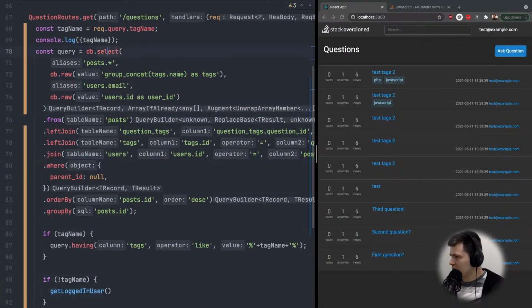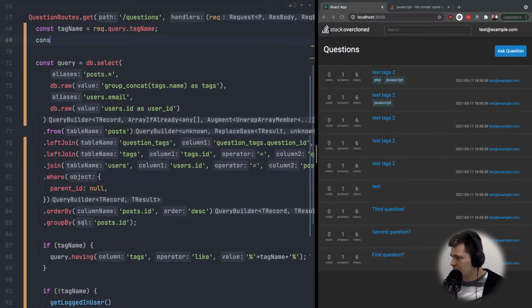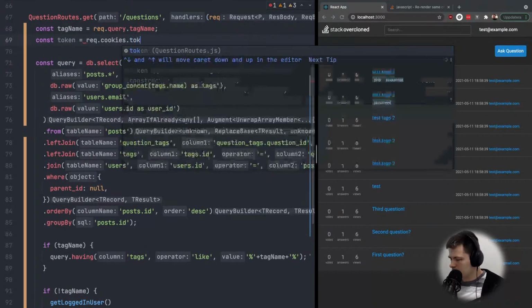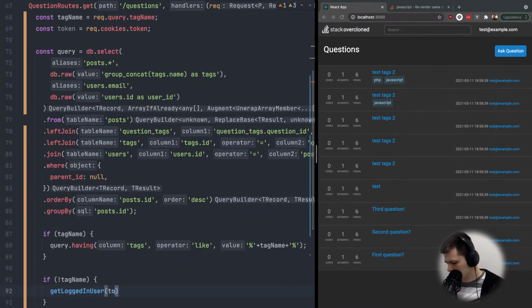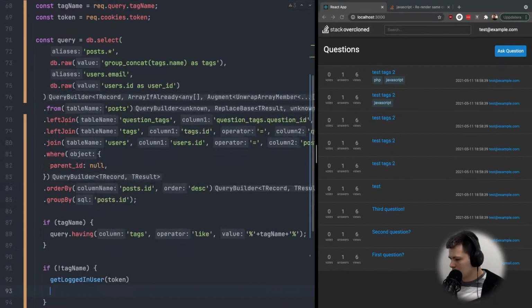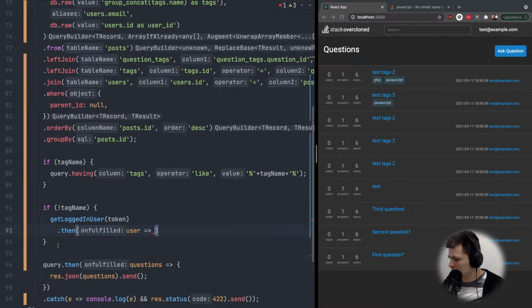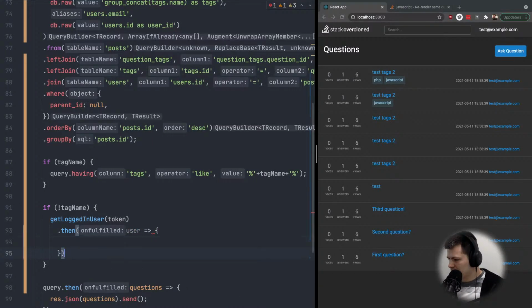and we need to have a token. So let's define token. Token equals request.cookies.token, and then we have user object here, so we can fetch the tags that this user is following.